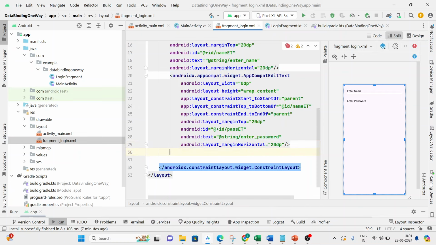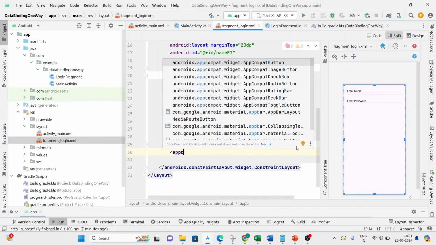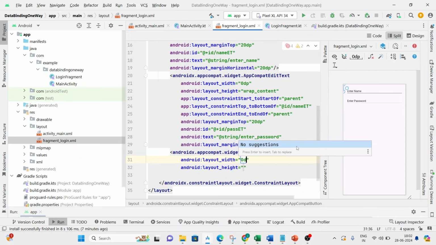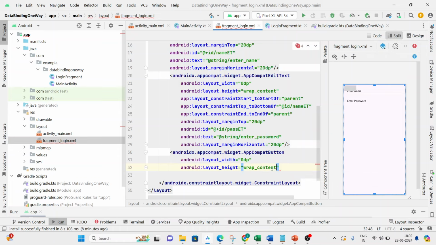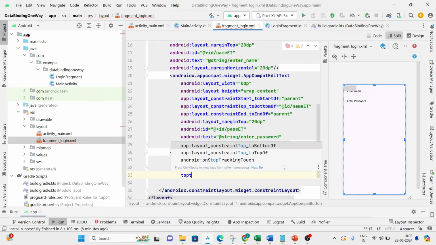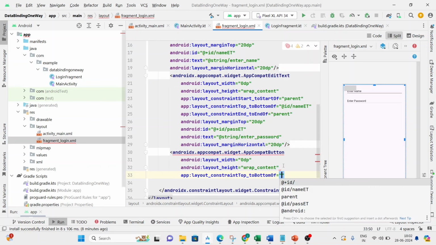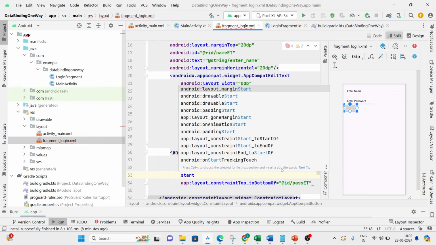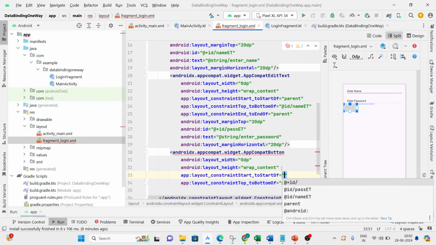Now I will create one button below this. Let's create one button, AppCompatButton, and I will give the width 0 dp and height wrap content, and top to bottom of pass et and start to start of parent.